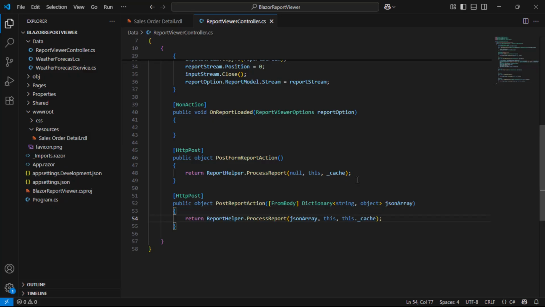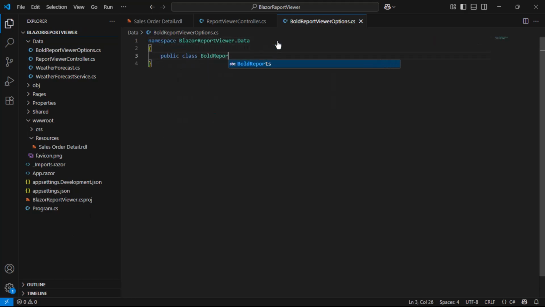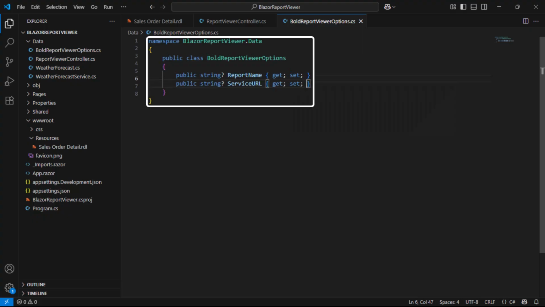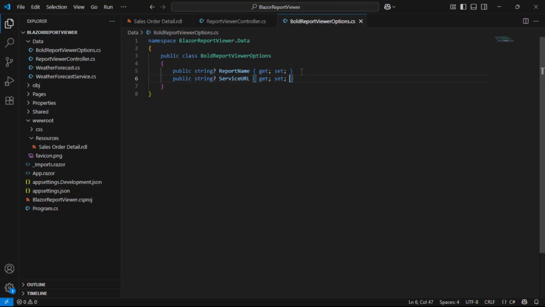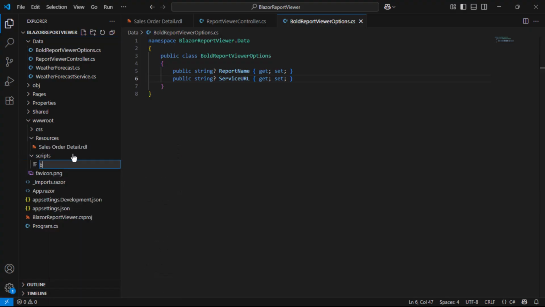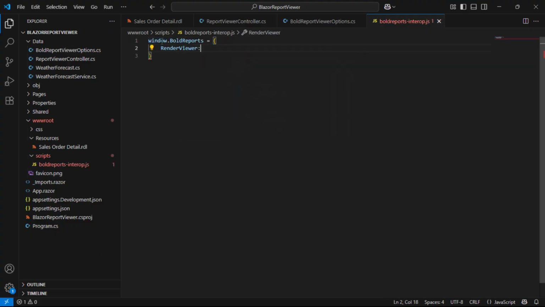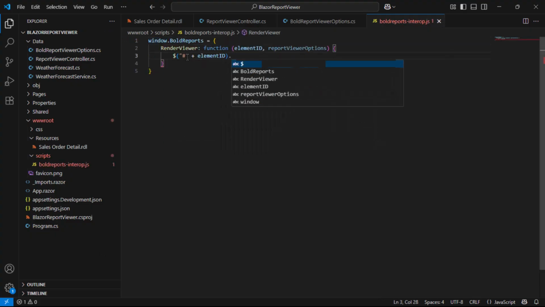Now, I initialize the report viewer in the application. I create a BoldReportViewerOptions.cs file inside the Data folder and add the initialization code. This file defines basic parameters such as the report path and report service URL. Bold Reports uses JavaScript to render reporting controls. To enable this, I create a BoldReportsInterop.js file inside the wwwroot Scripts folder. This file contains the JavaScript function used to render the report viewer from the Blazor component.